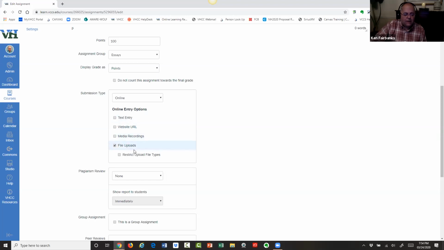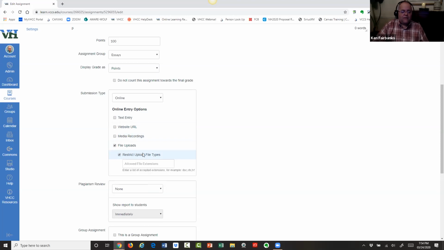As far as the file types, you'll notice that I get an option to restrict upload file types. You don't have to check this box, but if you find that you often get students sending you the wrong file type, and I see this happen every couple of years when the new MacBook comes out and every student gets one for Christmas, and they suddenly start wanting to turn things in using Pages or something like that, it really helps if you turn that on, and then you can set it to just DOC and DOCX, and all it will accept is a Word document.